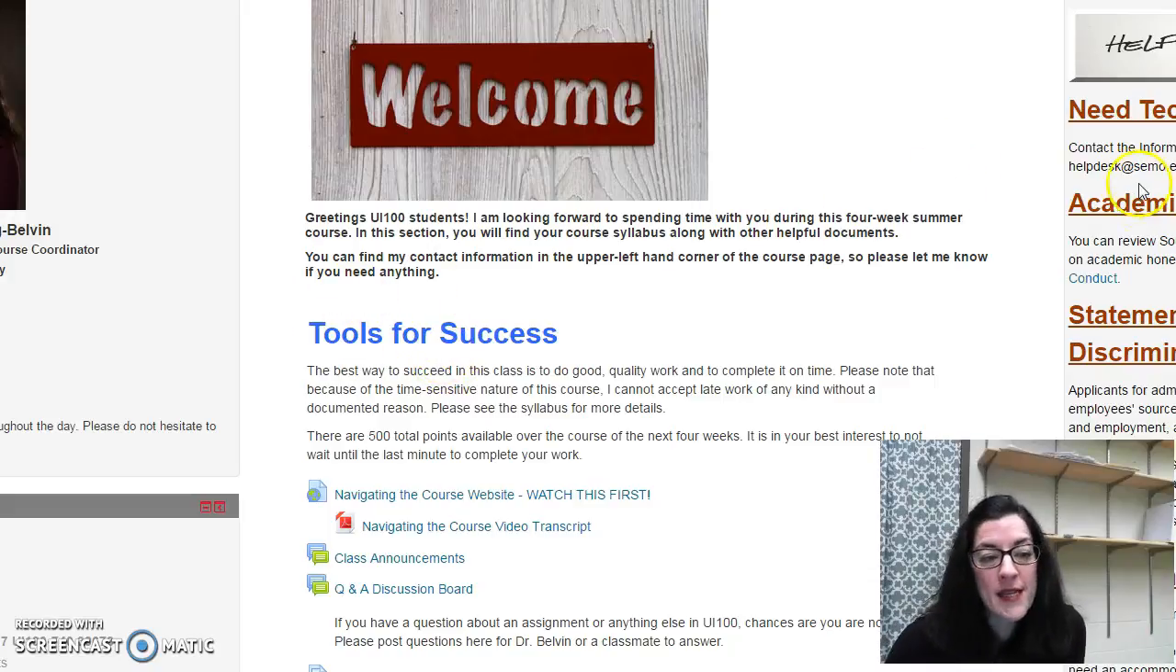If we look to the right-hand side of the page, you can see that I have some links that you might find helpful. The first link is the contact information if you have technical difficulties. I would suggest that you go ahead and enter this phone number into your phone now, just in case you're not able to log on to see this information. That way you've already got it in your phone.